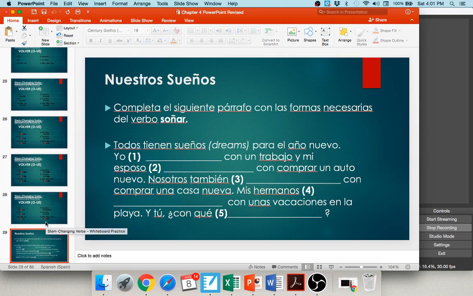Now, let's take a look here. This activity is titled Nuestros Sueños, our dreams. It tells you to completa el siguiente párrafo con las formas necesarias del verbo soñar. So complete the following paragraph with the necessary forms of the verb soñar. I'm going to go ahead and tell you that soñar is a stem change from O to UE.